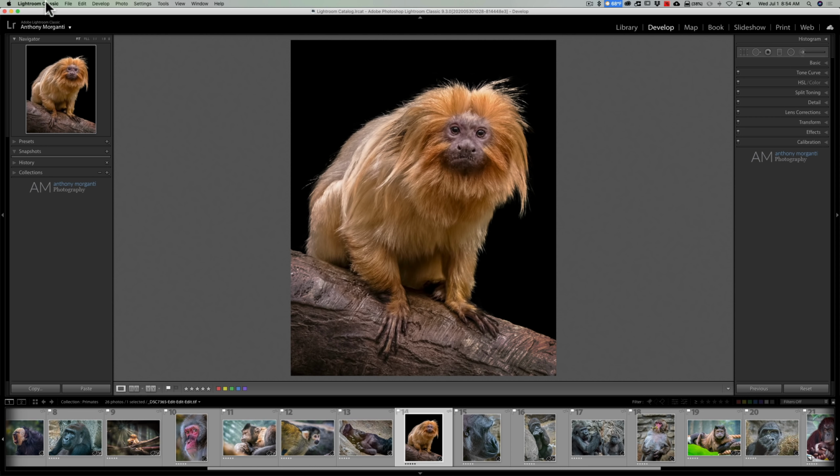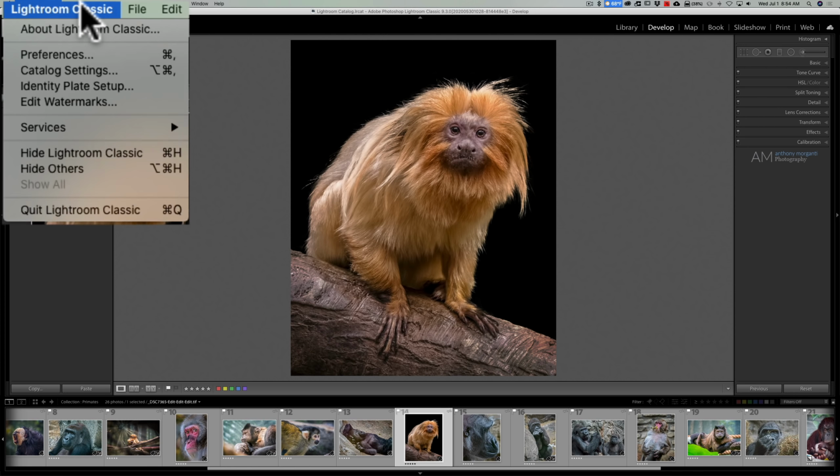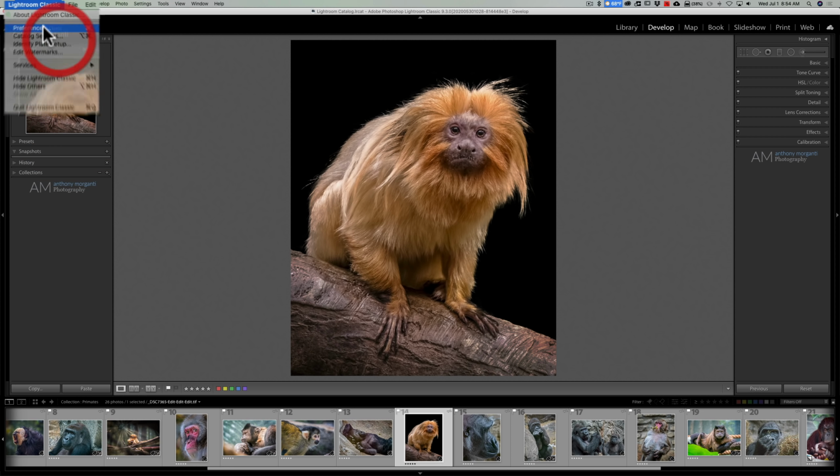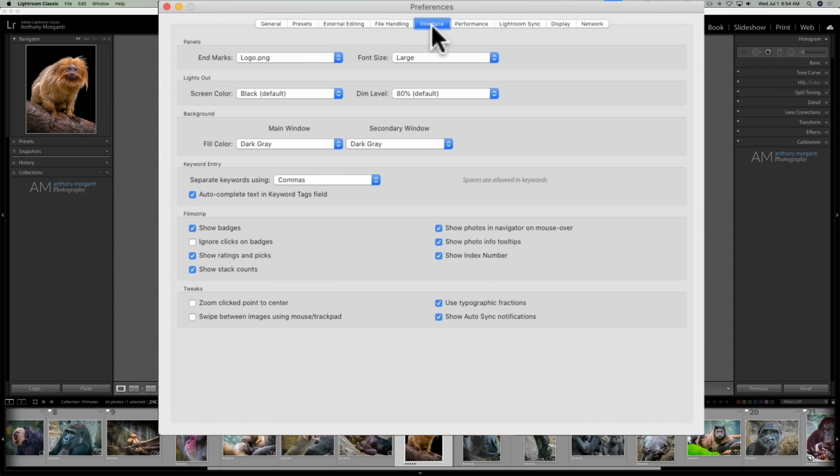And to do that, what you would do is you would go to Preferences. On a Mac, Preferences is under the Lightroom Classic menu. On a PC, I know it's under the Edit menu. So we'll go to Preferences, and you go to Interface, and you can see that end marks. That's what that's called. And if we go there, by default, it will have no end marks at all. And if you go, you could have a small flourish. You see that little flourish? You go there, and I have a logo.